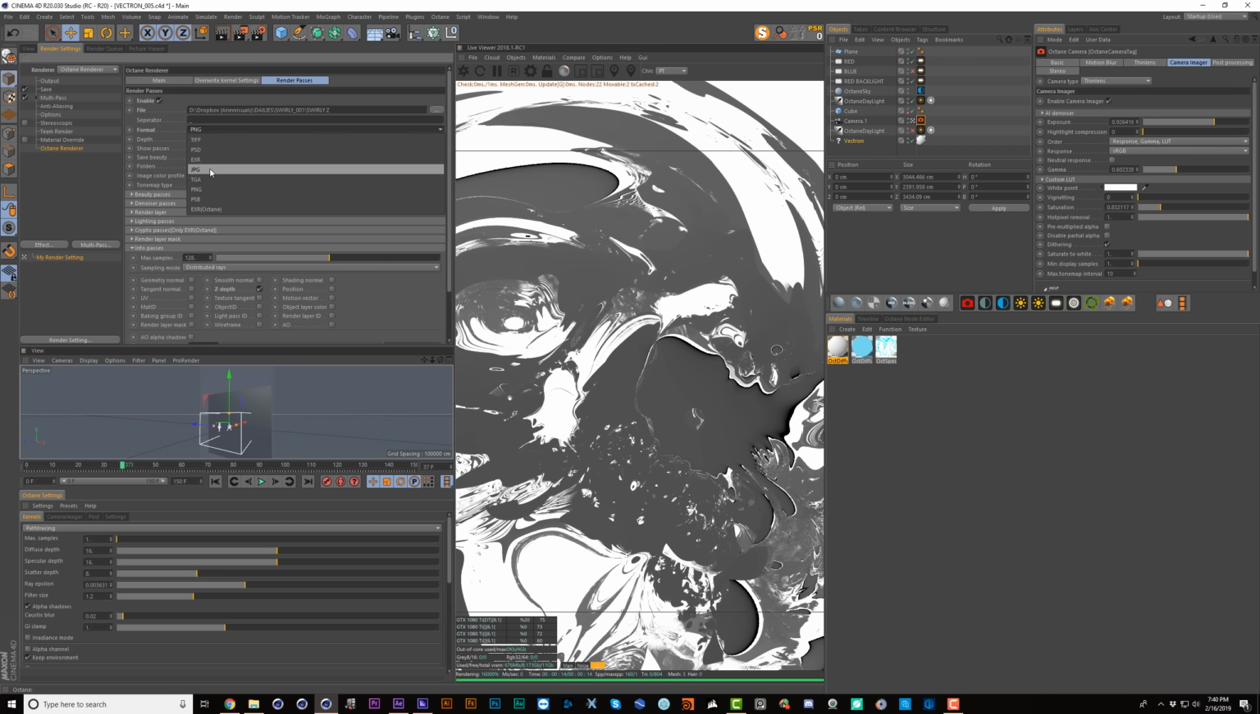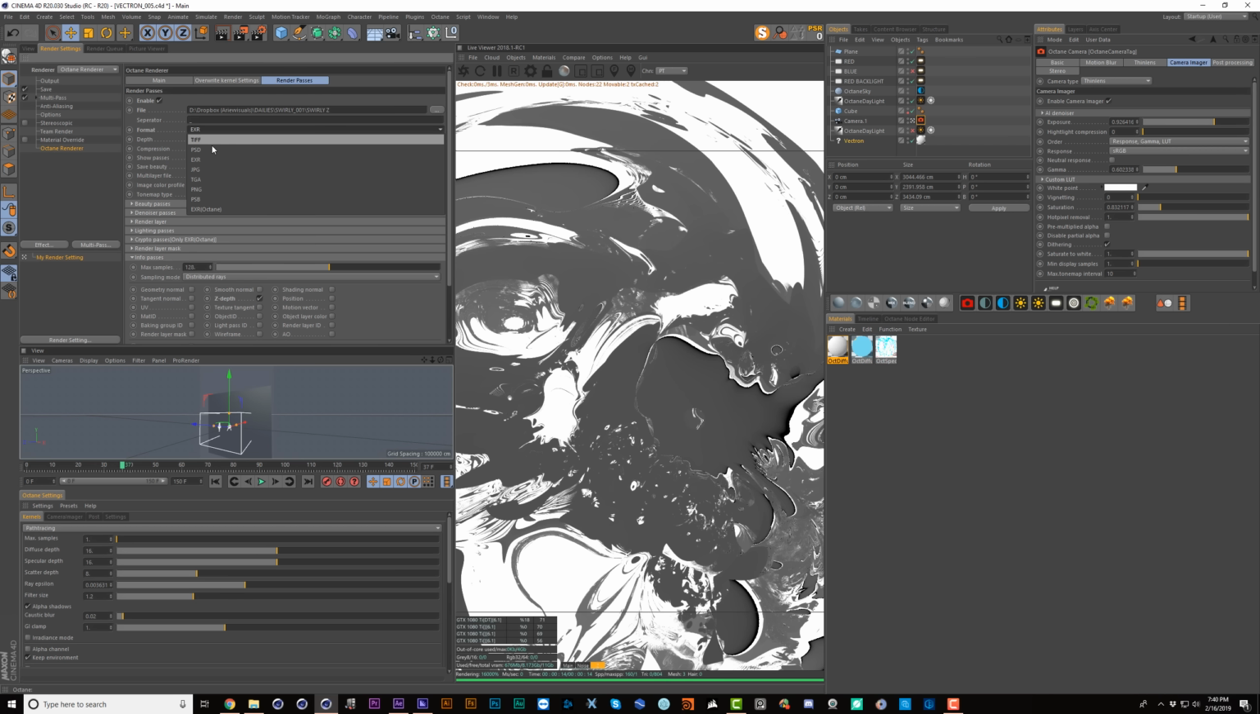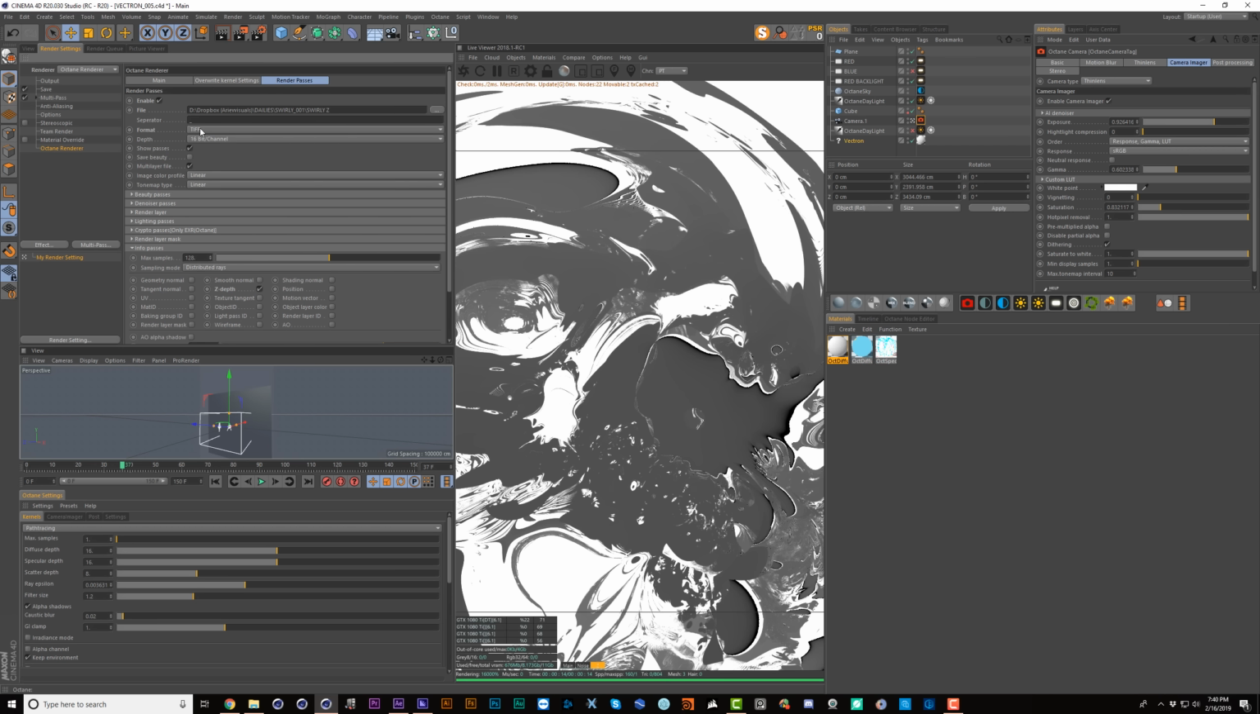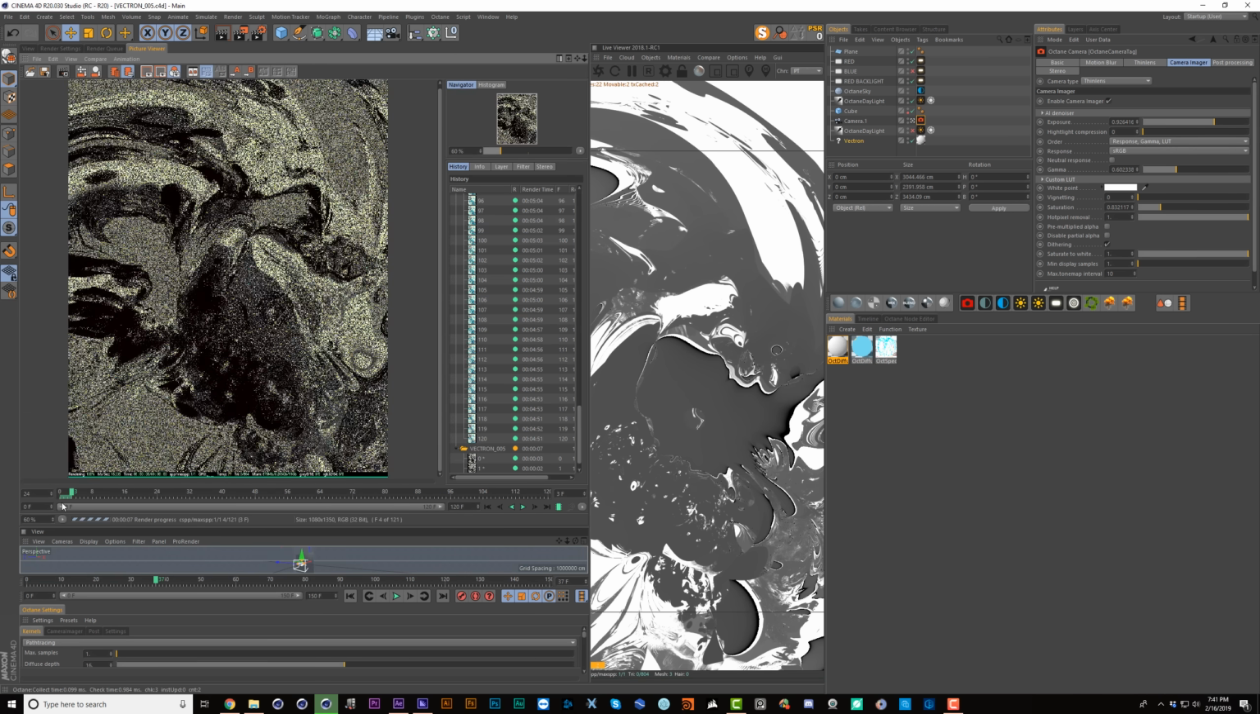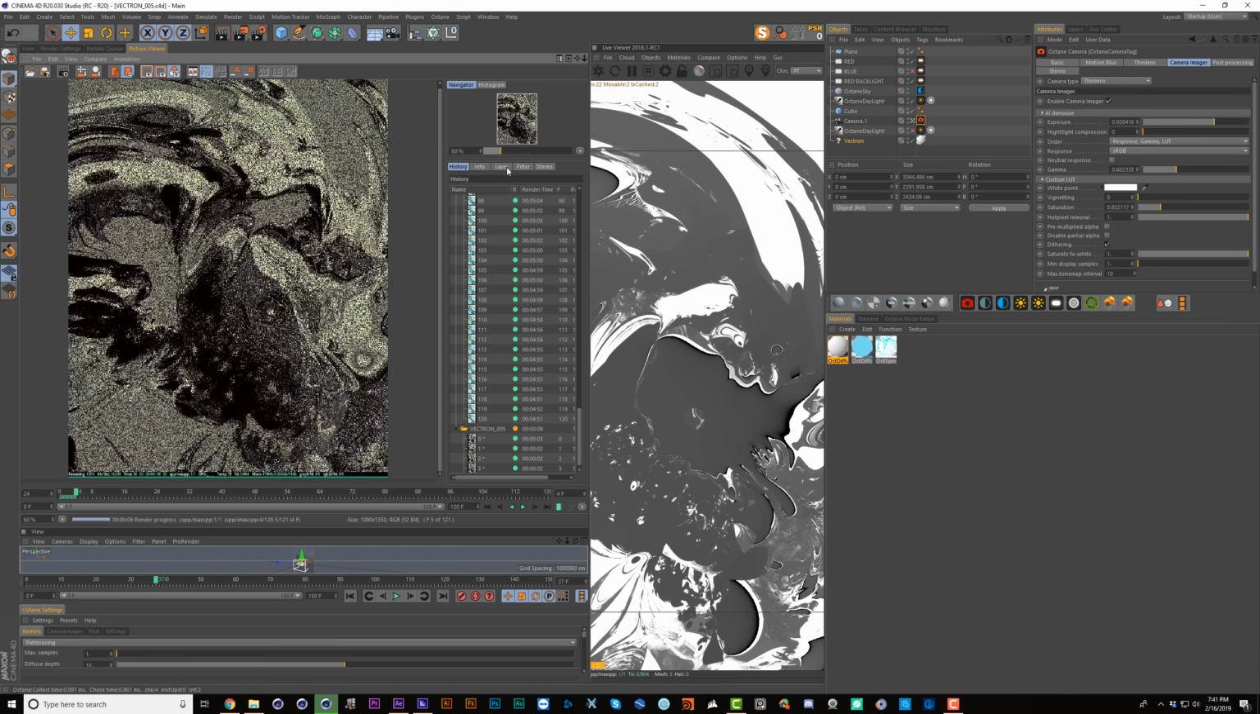And to save a little space, rather than EXR, I'm going to do TIFF, because TIFFs make really good displacement maps, and I'm going to set it to 32-bit. And that way we'll have the cleanest possible displacement map. Alright, I'm going to render this out, and you can see it's going really fast.